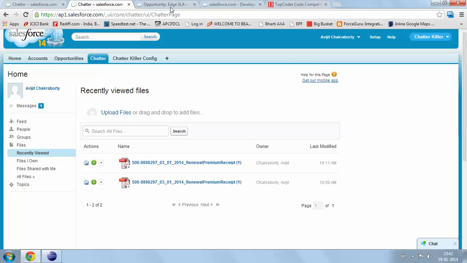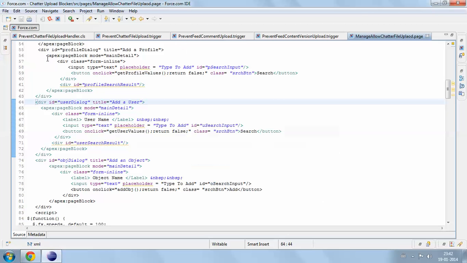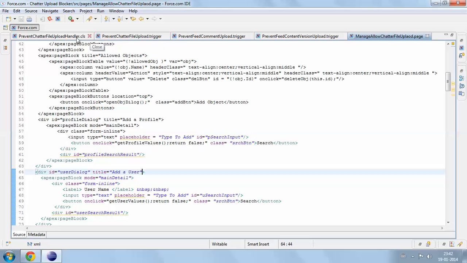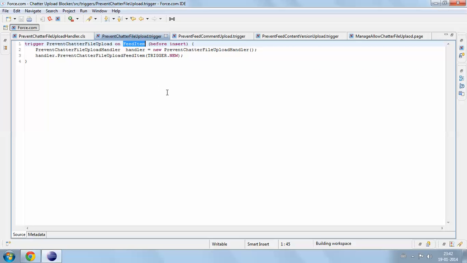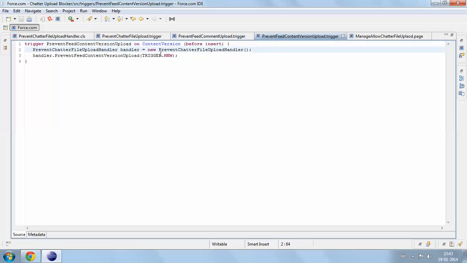I have written a before insert trigger on other chatter-related objects. One is on feed item, which will prevent you from posting a file, and one is on feed comment, which will disallow the user from posting any file as a feed comment. Another one is content version, meaning whenever you create a new file version in chatter, it goes to content version and tries to create a new version of the content. So I have written a trigger on content version as well.